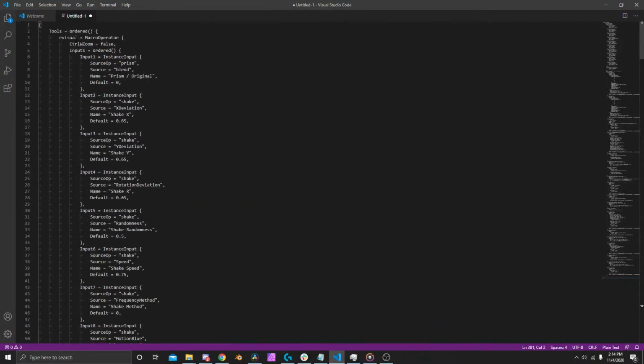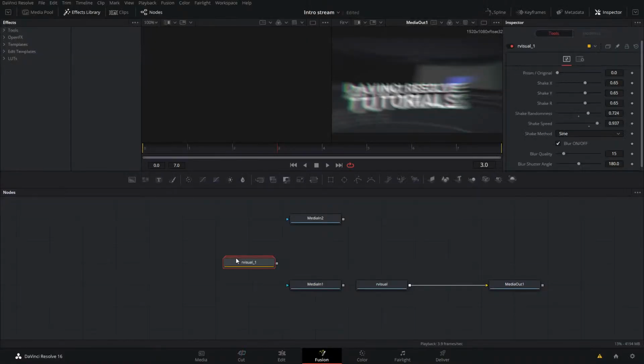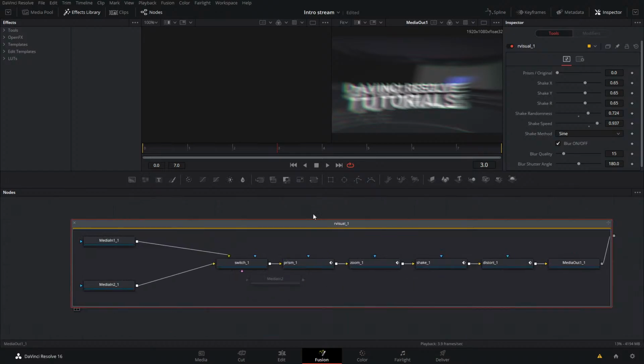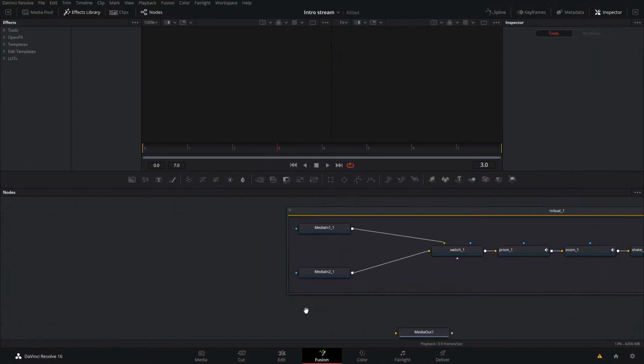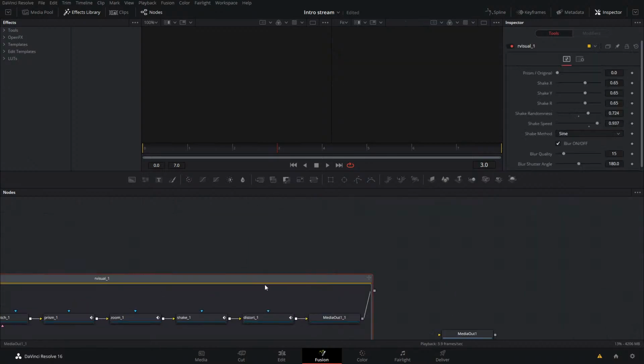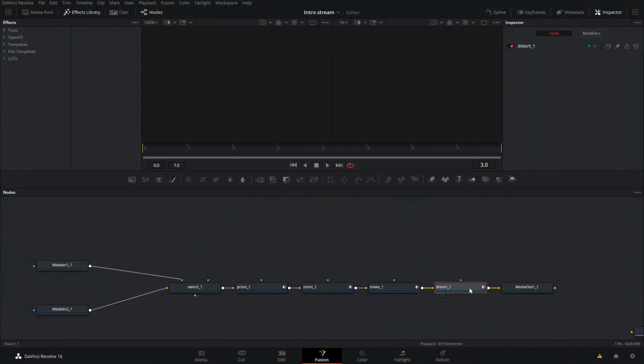Okay. And if you come up to the top and change the macro to group, and then copy it all again, all you have to do is paste it, and now it's a group. If that makes sense. So now I can see all of the nodes that he used to make this transition. Then I can just ungroup it, and then I have all the nodes.